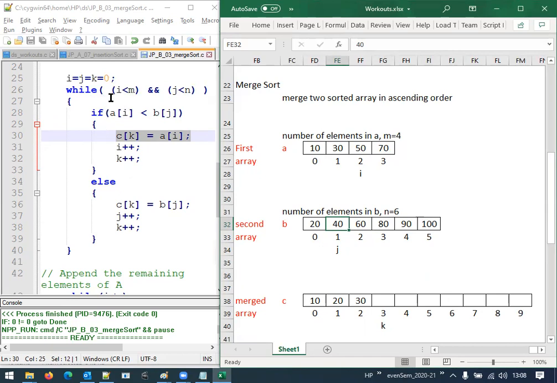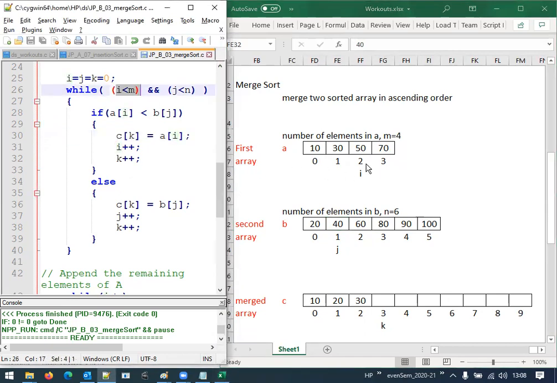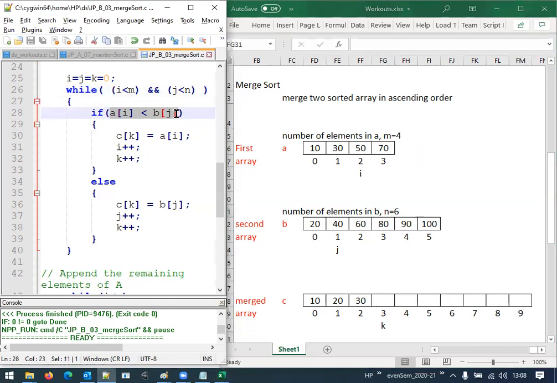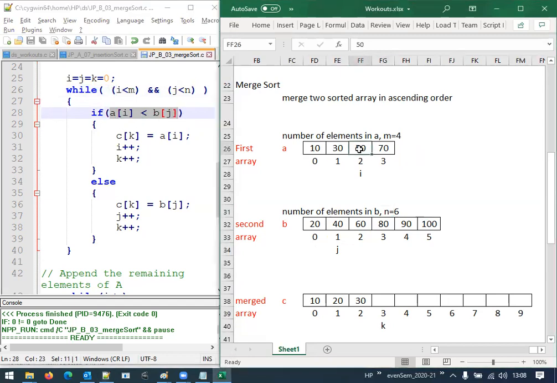Then again, the while condition is getting evaluated. I less than M, that is 2 less than 4, it is true. J less than N, J is 1, 1 less than 6, that is also true. Both the conditions are true, so while loop becomes true. Then the if condition we have is A of I less than B of J. A of I is 50, B of J is 40. 50 less than 40, condition is false.